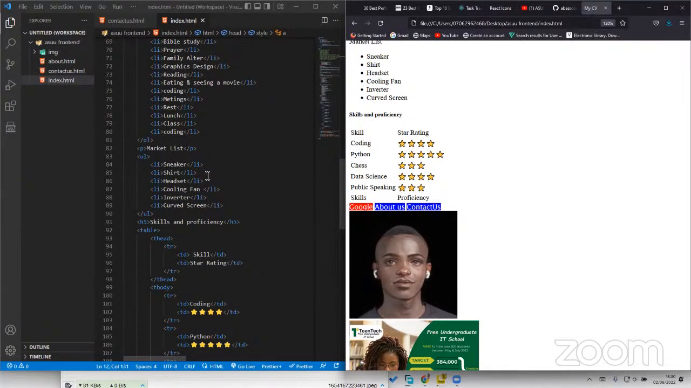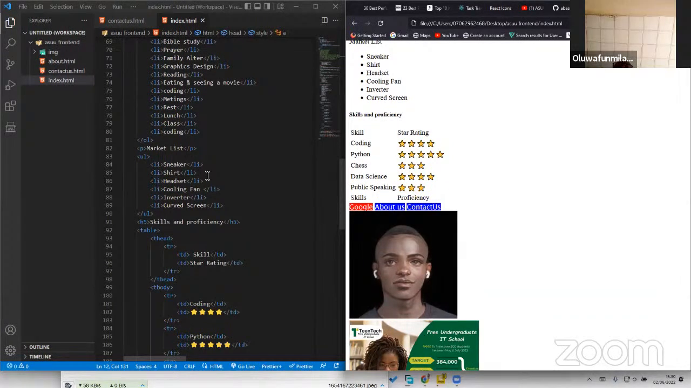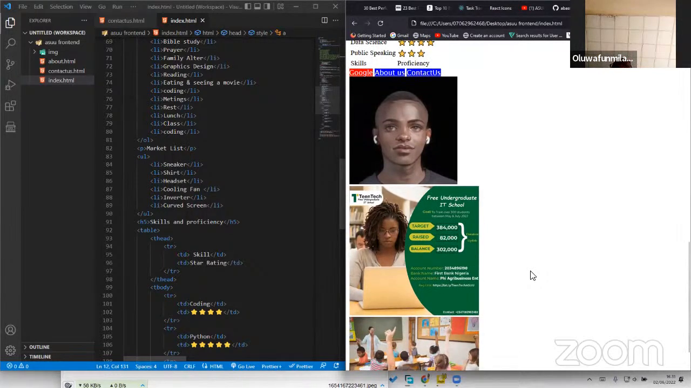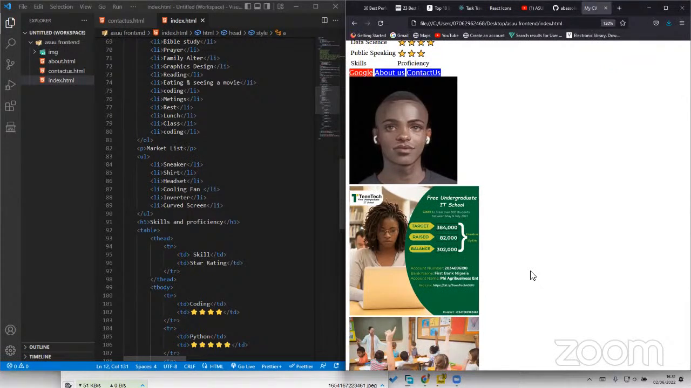What did I just say? Anybody? Someone explain what I just said. He said the line is greater than CSS. That's not what I said. Anybody that can tell me what I just said? You said the inline CSS is greater than the header CSS, and the header CSS is greater than the external. Yeah, they have precedence over each other. So that's what I just said.